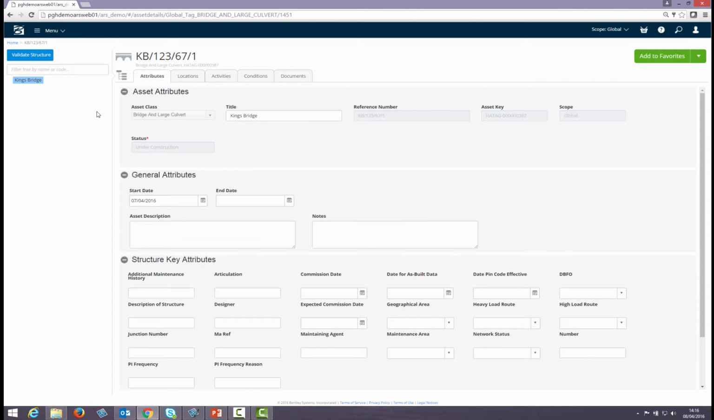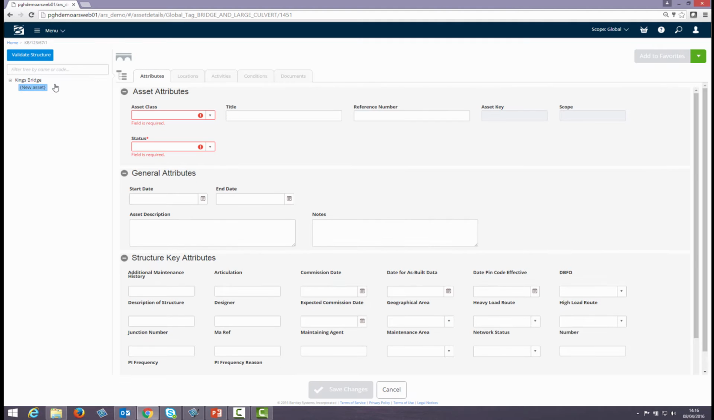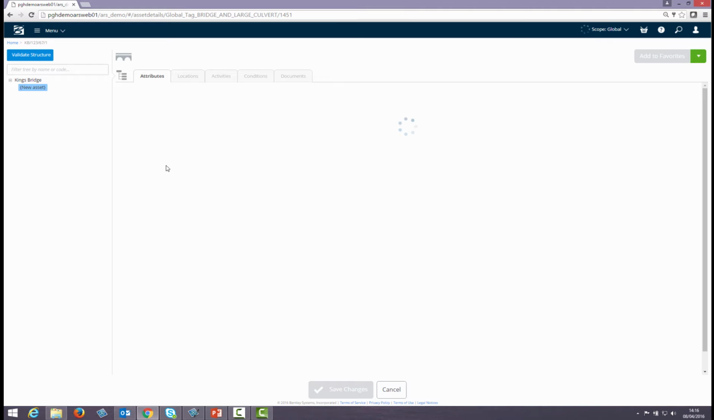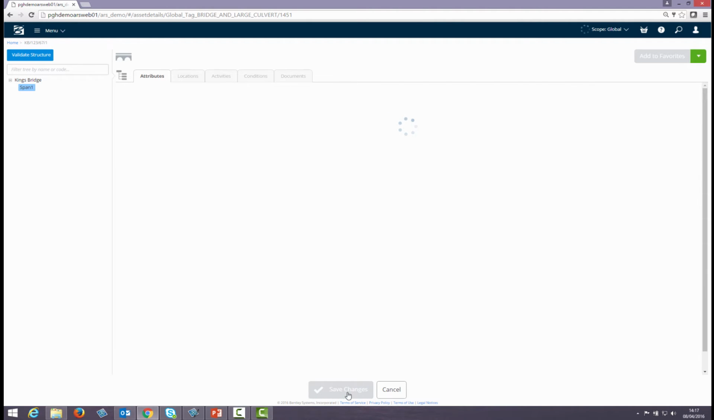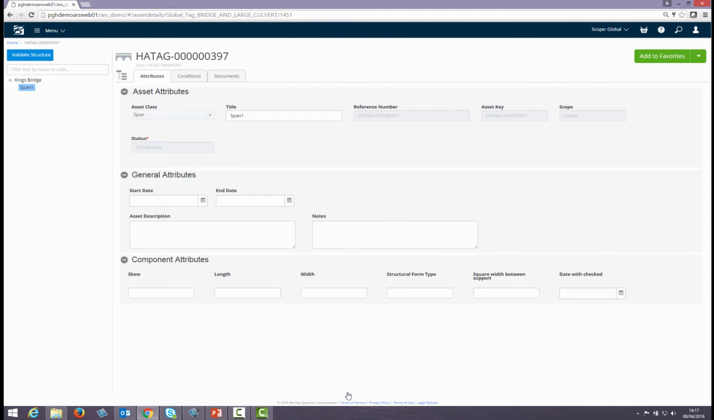So let's look at adding some child assets into our hierarchy. Firstly, I can select Add, select the Asset Child type, and you can see the screen changes to reflect the attributes of the chosen type. I can select the status code, enter the appropriate details such as title, reference number, start date, and any of the component attributes. And once that's saved, that's the child component added. Let's add a second.